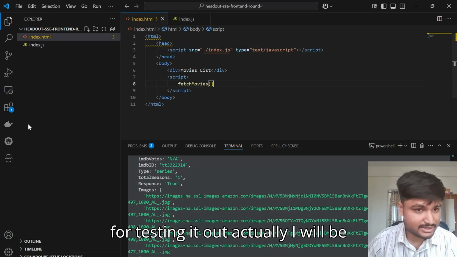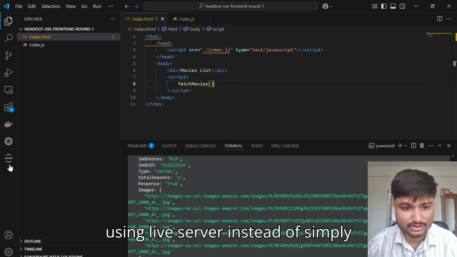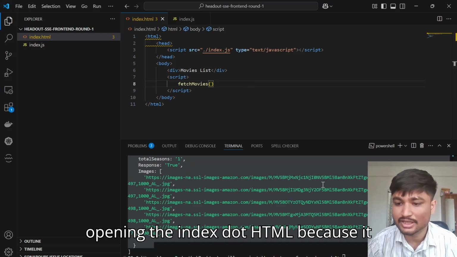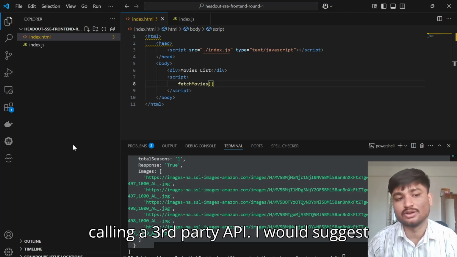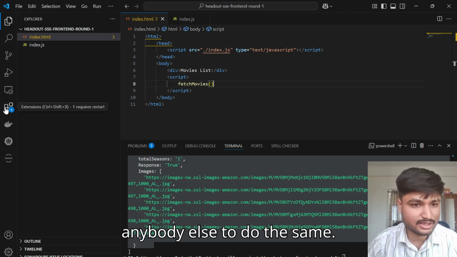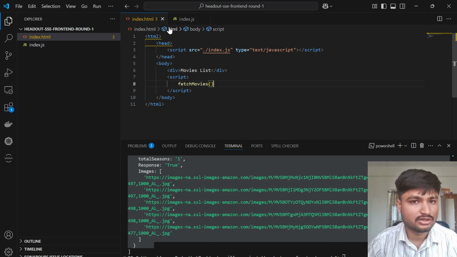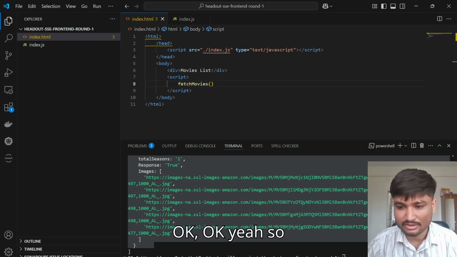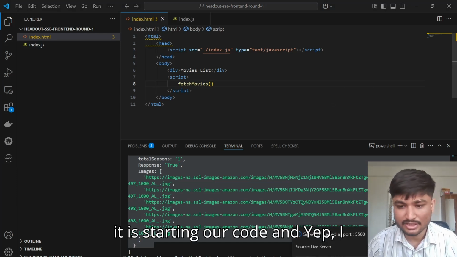For testing it out, I'll be using Live Server instead of simply opening the index.html, because it might lead to a CORS error when we are calling a third-party API. And I would suggest anybody else to do the same. Okay, it is starting our code, and I believe the code has started.